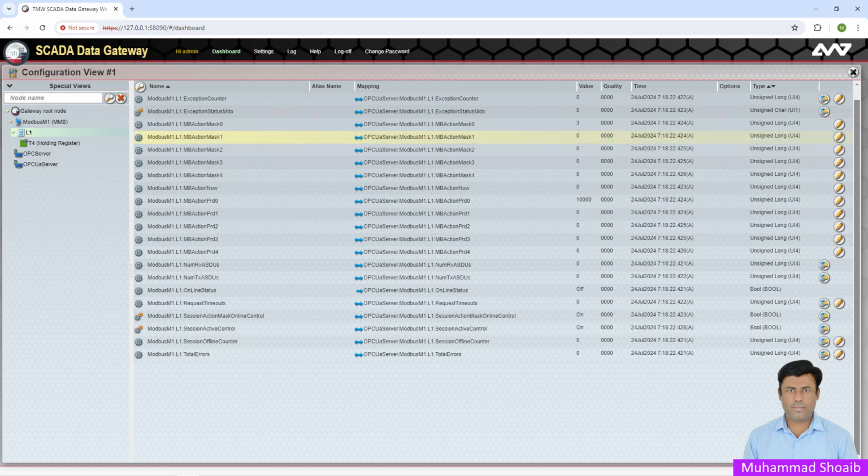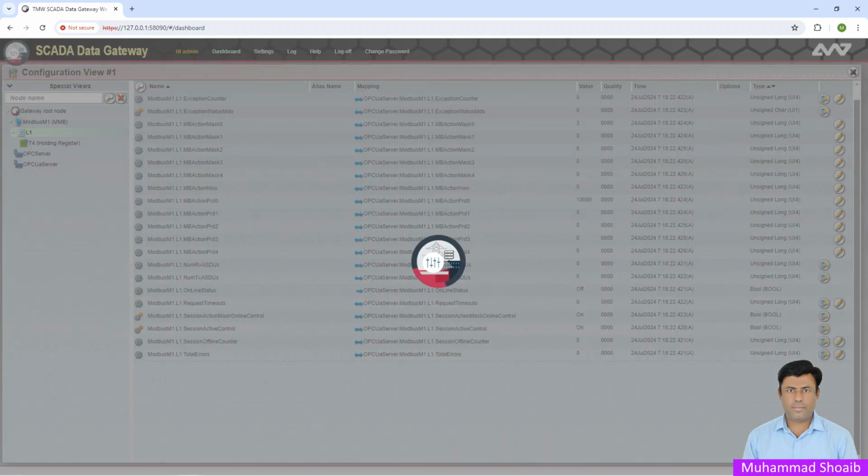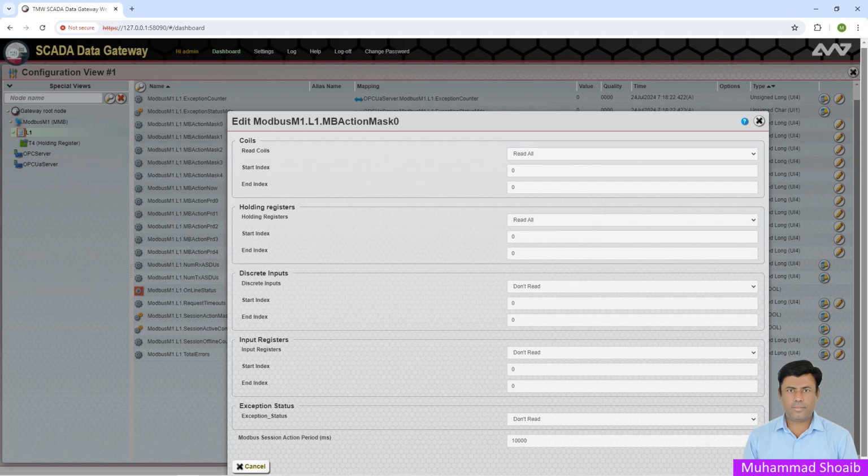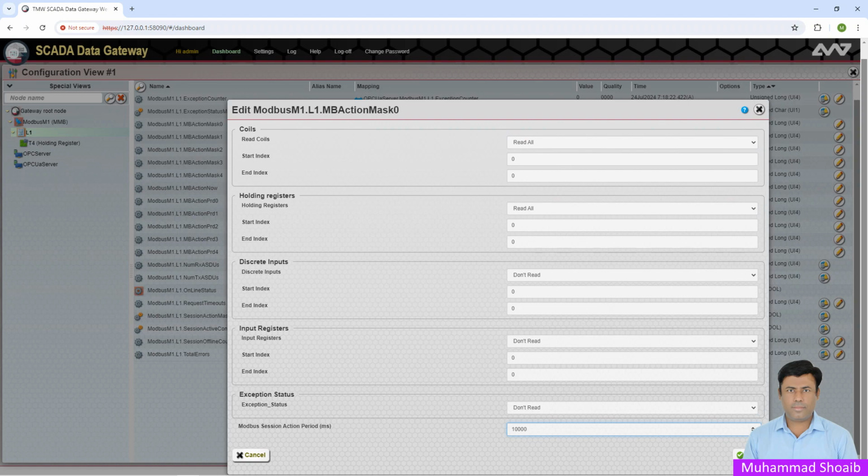Click here at L1, and then come to Modbus action mask 0. What we'll do is configure after how much interval we want to fetch data, the polling interval. If it is not selected, just select read all holding register. Here also you have to select read all, and here you have to put 10,000. This means every 10 seconds it will fetch the data from the Modbus server or slave device.